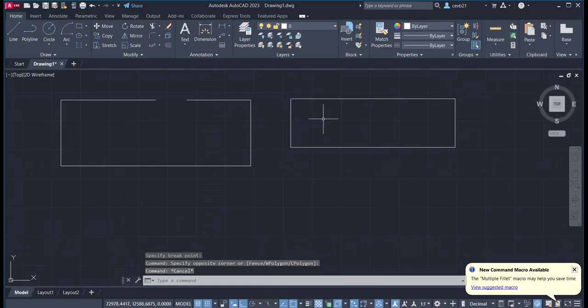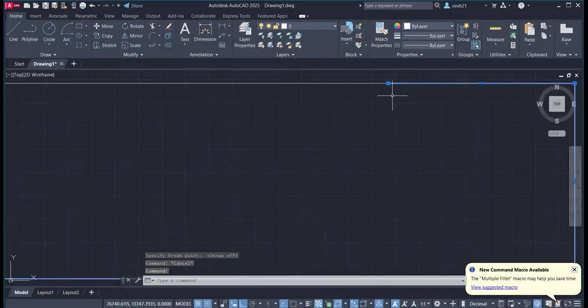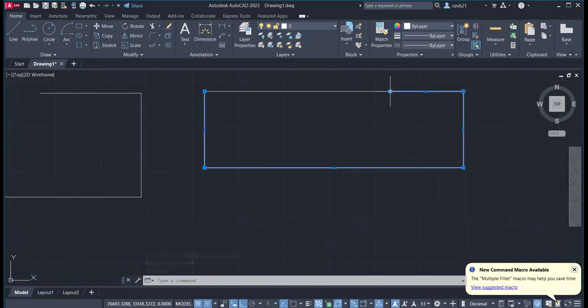Okay, wait. I'll do another one so it will be prominent. So, for example, this one. So, for example, take out this one. So, for example, this one. Okay, so when you check this, you see there is already a break at the point.